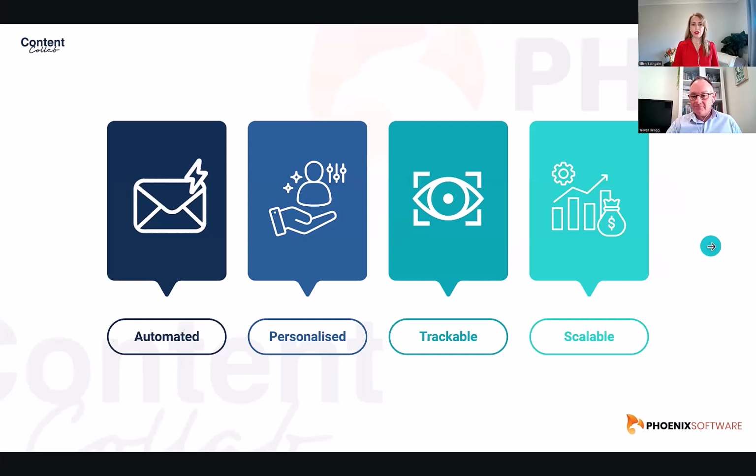The thing you just want to make sure is that you've got your email marketing set up so that it's automated where it needs to be. It's personalized, because all CRMs have that personalization capacity, and that it's trackable. And again, if you're using your CRM, it will be trackable and scalable. And this is what I love about marketing emails, because it's one to many. So it is scalable. That's what you're wanting to focus on.